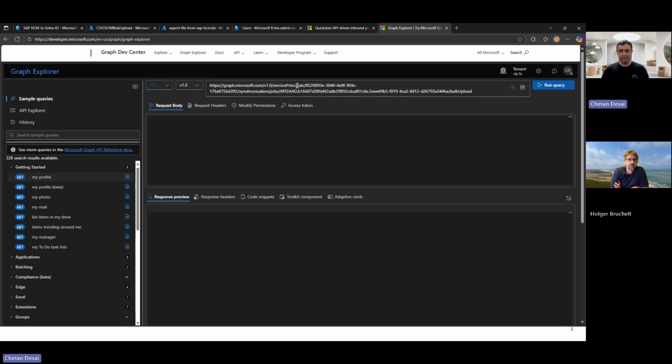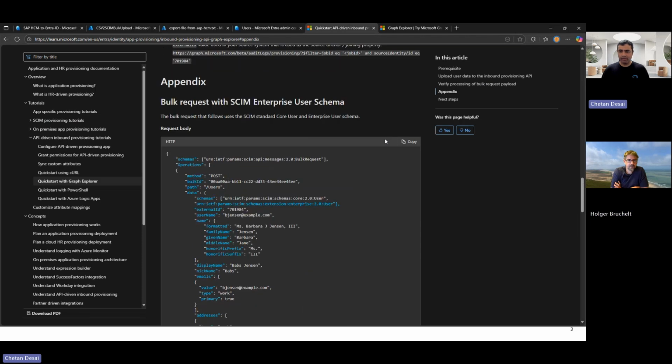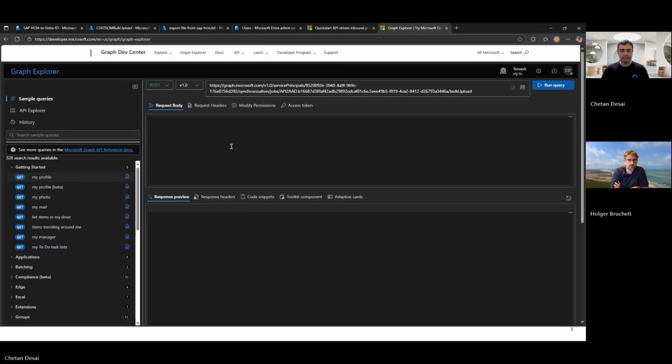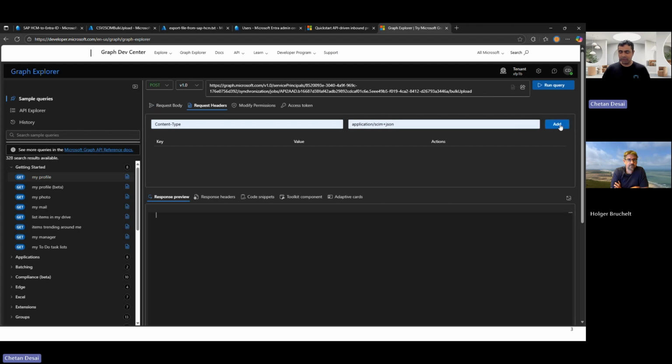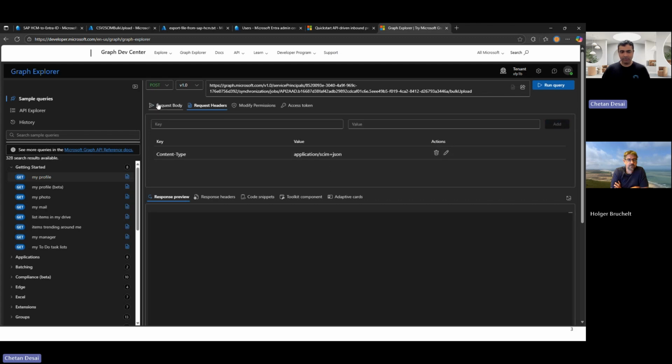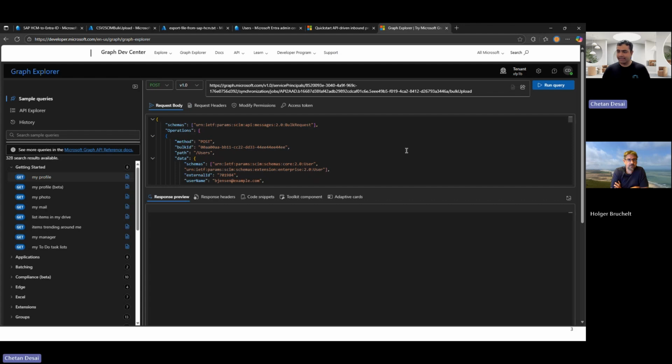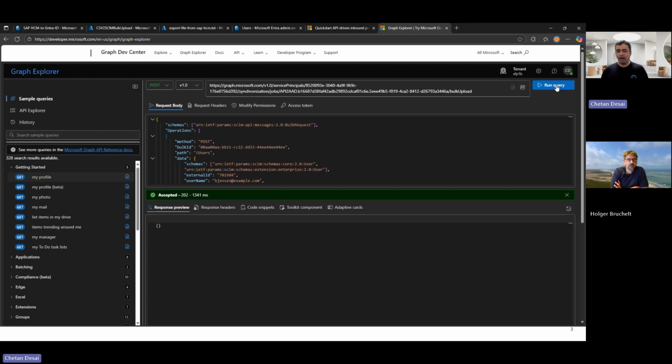So I'll just copy this bulk upload endpoint, change my HTTP verb to POST, and the request body, right? So if I go back to my Graph Explorer, I paste that in the request header since this is of type SCIM. So I'm going to use content type application/scim+json. And the moment I say run query, what I get back is a 202 response.